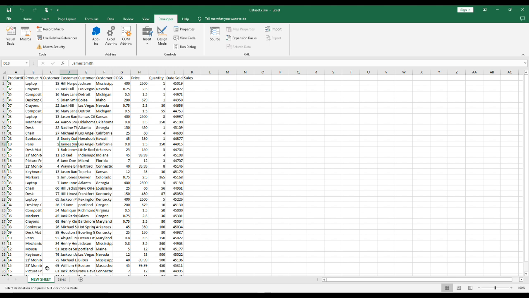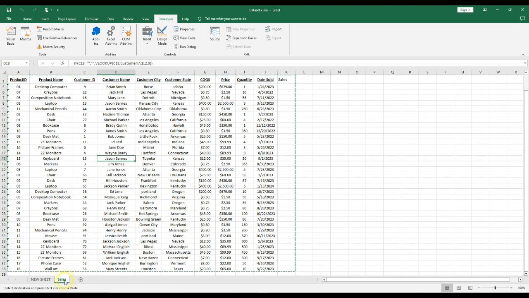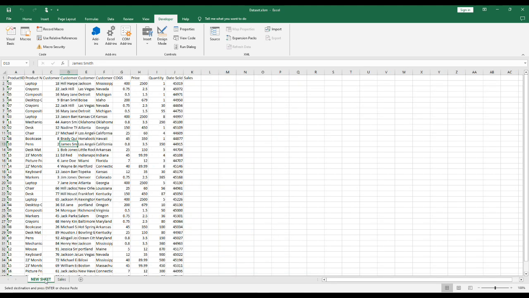And there you have it. We have copied the data from one sheet, added a new sheet, renamed that sheet, and pasted the data that we copied to a new sheet, all using Excel VBA.